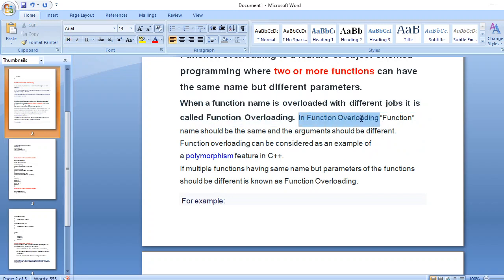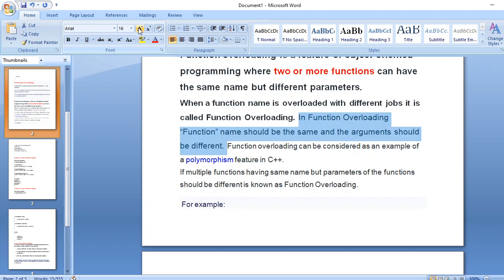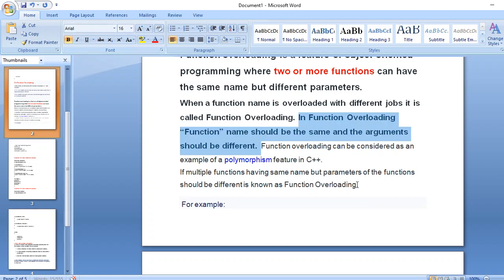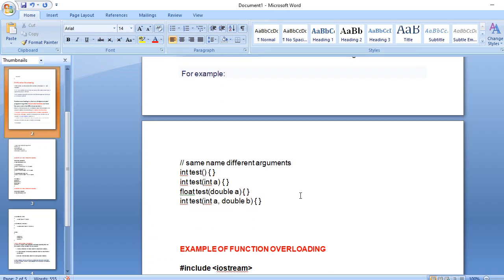In function overloading, the function name should be the same and the arguments should be different. Please focus on this part. Yes, in function overloading, the function name should be the same, and the arguments should be different. That means, as I showed in the previous example, let us take these examples.